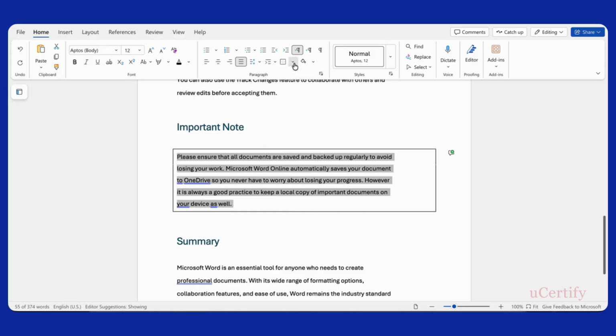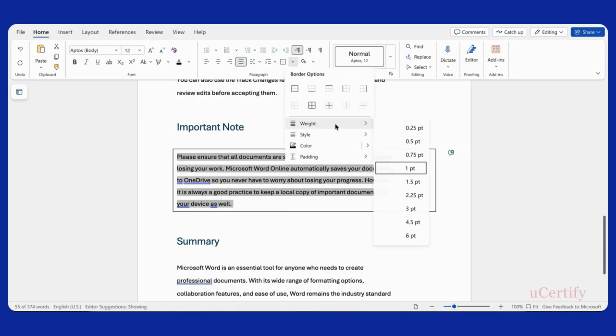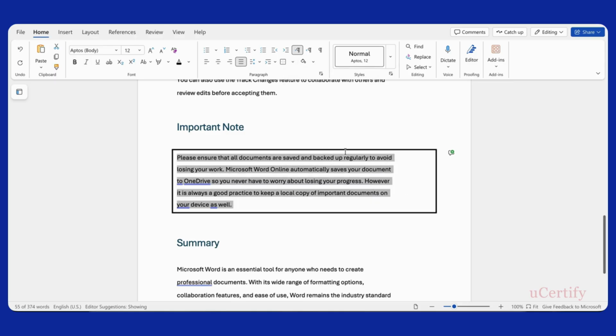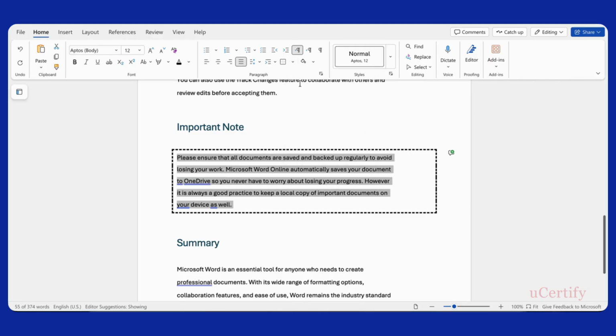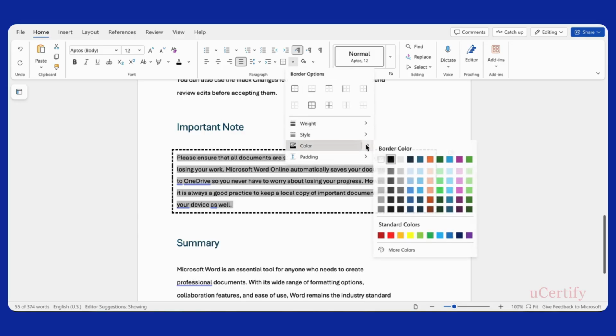Now let's customize the border. Click Borders dropdown, click Weight, select 2pt. Border becomes thicker and more visible. Click Style to change the line type. Choose dotted or dashed for a different look. Click Color, select any color. The border color updates instantly.